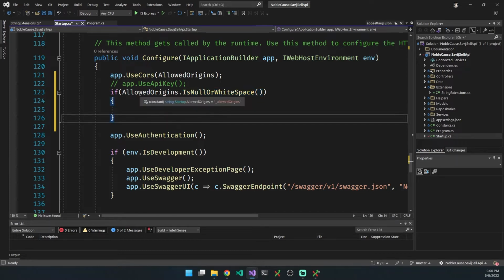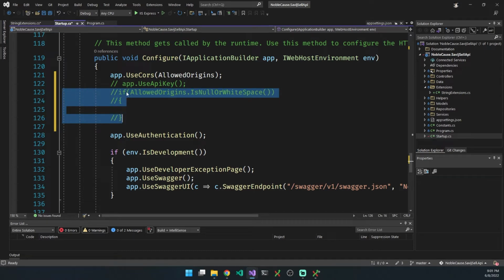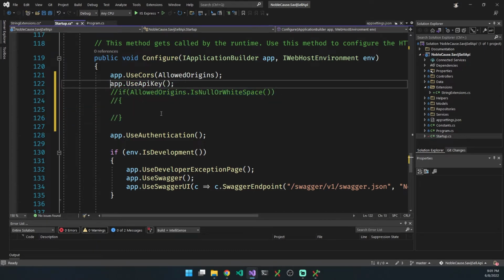So you can see how we can take a class, in this case string, and we can extend it with a method. Well, we're going to do the same thing with this application builder so that we can do use API key. And just like we had our string inside here as source, we'll get our application builder inside our method there. So hopefully that makes sense. I'm going to comment this if out, and we'll leave that in there. And so I'm going to uncomment this.